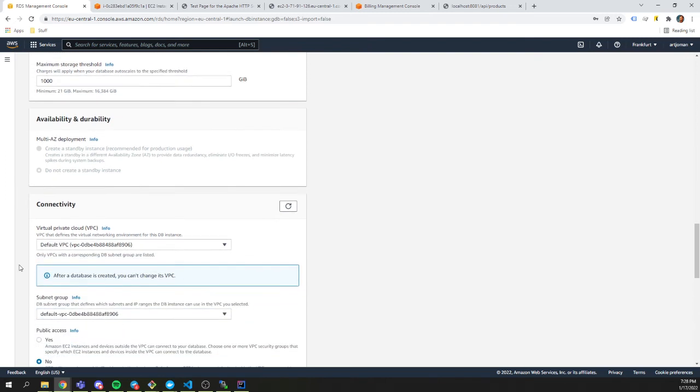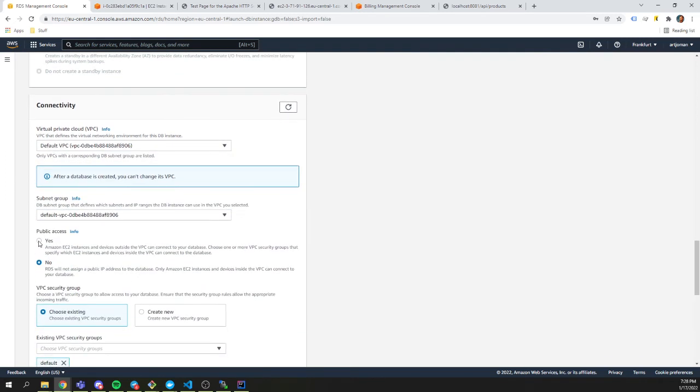So, when this is done, there is the connectivity, and there is the question, do we want to have the public access? This one is important. Public access means that your application can be located outside of AWS. So you can connect from your local machine to the remote database, or from your application that is located somewhere else, not on Amazon, let's say on Microsoft or somewhere else. So I am setting yes. I want it to be available outside of Amazon.